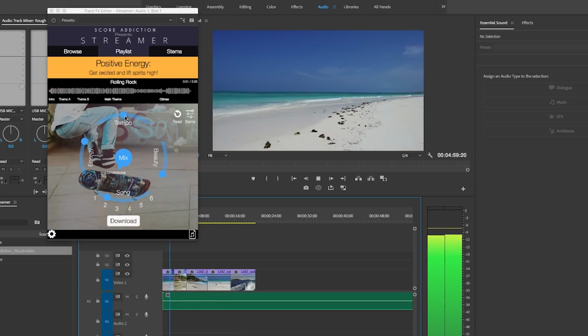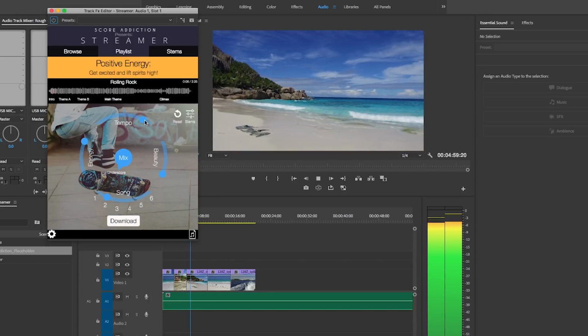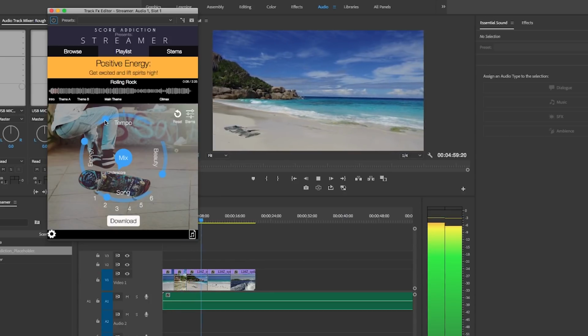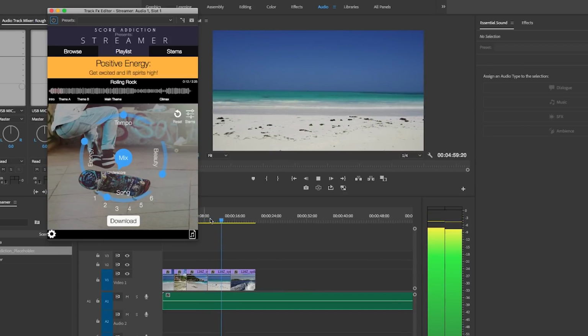You can also control the tempo, which is like beats per minute. If I increase that and play it back, the drums are faster. And if I decrease it, you'll hear that they're slower. I'm going to keep mine just in between because I think that's best.